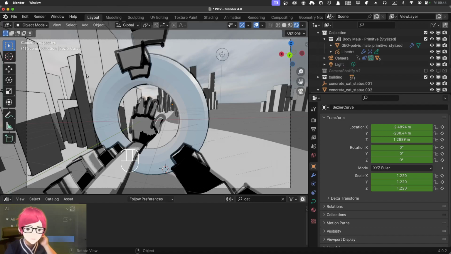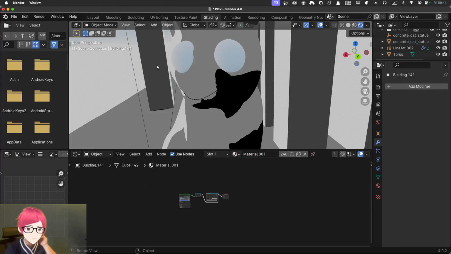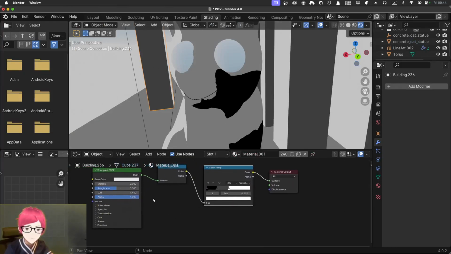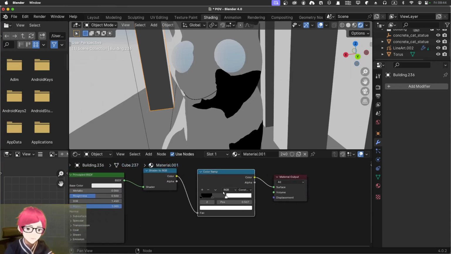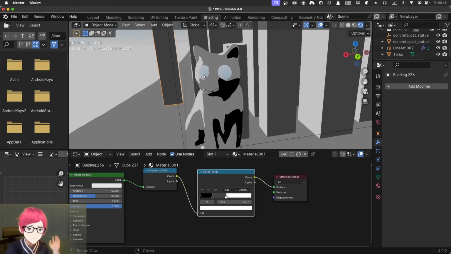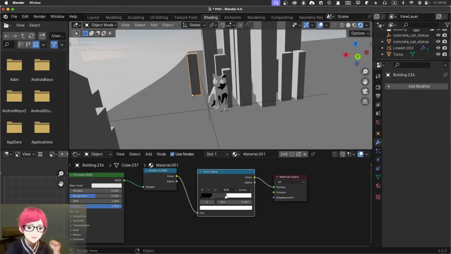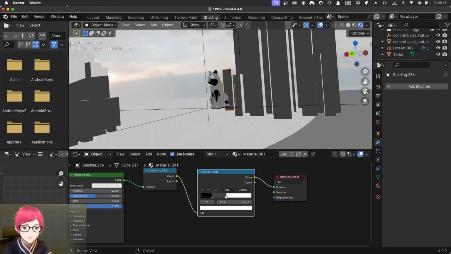And by the way, all this is a very simple shader. It's like a toon shader. Just delete everything, leave the Principled BSDF and Shader to RGB. Get the color ramp, add a transition color, the darker color and the lightest color, and you're done. Okay. Yeah, that's pretty much all for this video.